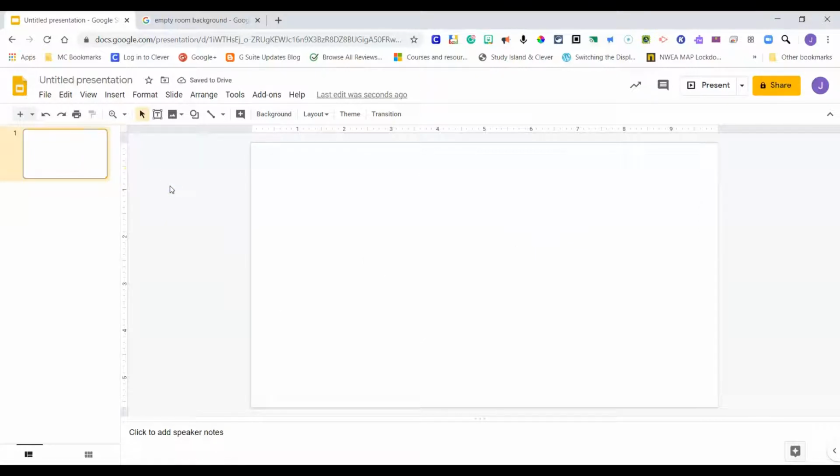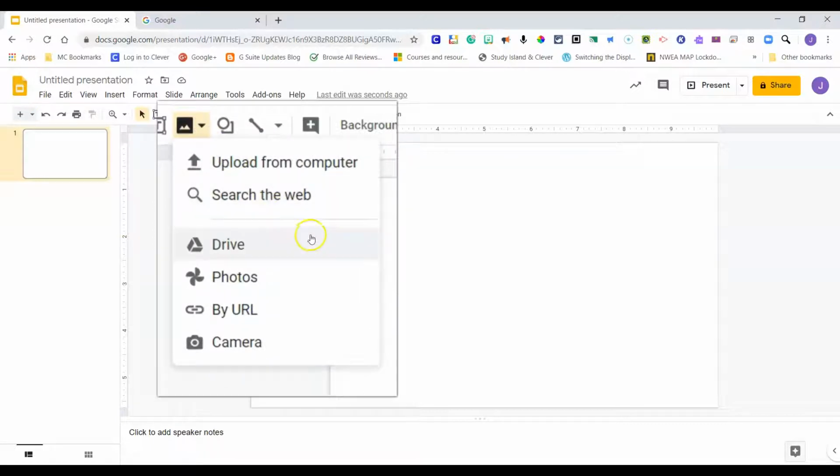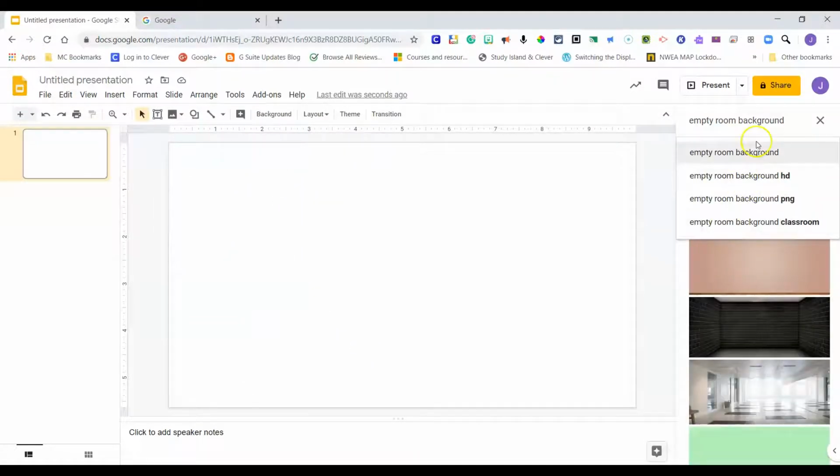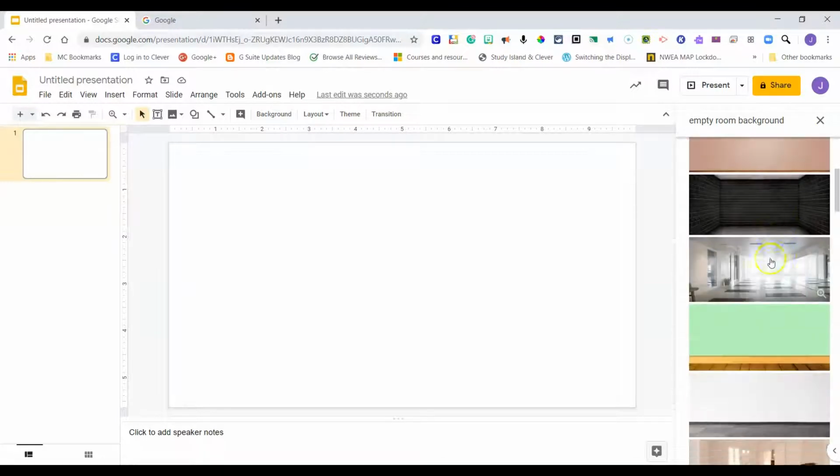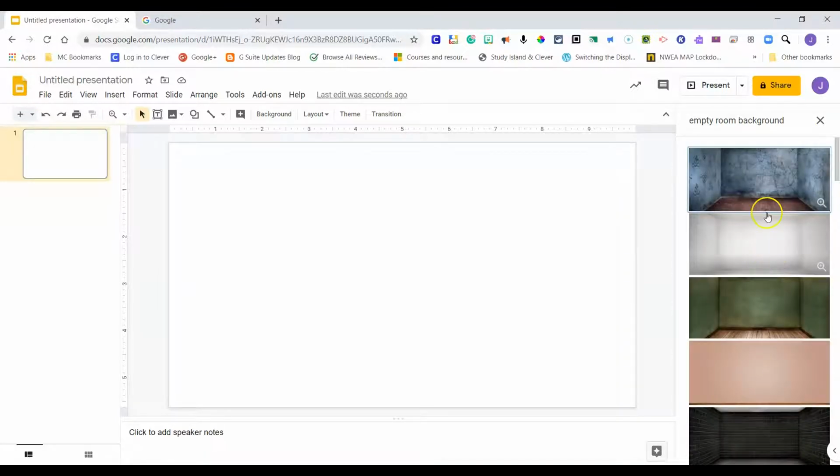Now from here, really the name of the game is a Google image search. You basically want to find images that you want to put together into your classroom. So luckily there is an option to do a Google image search built in right here in Google Slides. So if I use this option to search the web, I like to start off with empty room background because I like to cheat and just give myself a room that I can use. And so I have all these options here, which is nice.